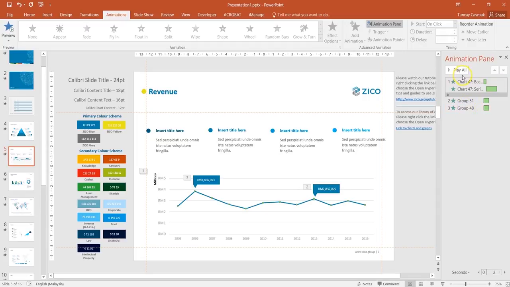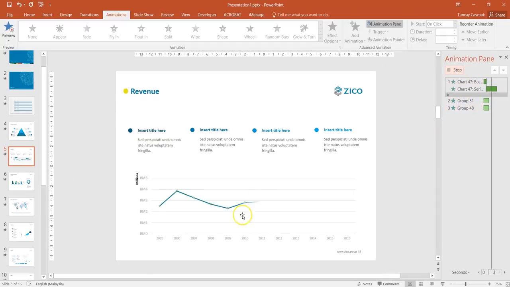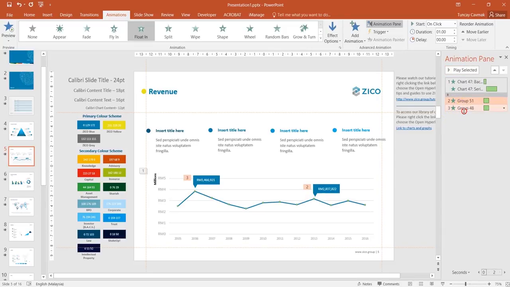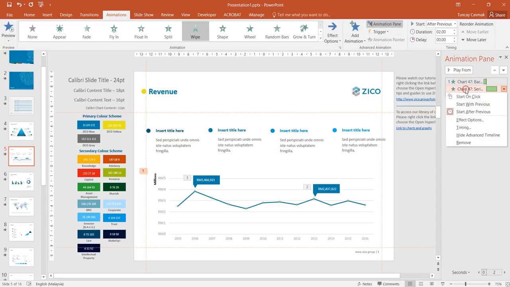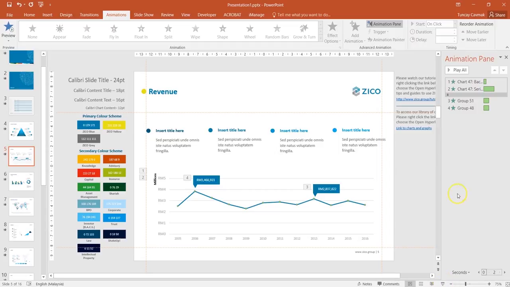Now, if we did start on click, then each time we do this, we'll have to click. So maybe on our first click right now, it'll show the graph. On the second click, it will show the first caption. And on the third click, it will show the third caption. This is important when you're trying to highlight different numbers you want on the line graph, and you don't want the audience to see all the numbers at once.